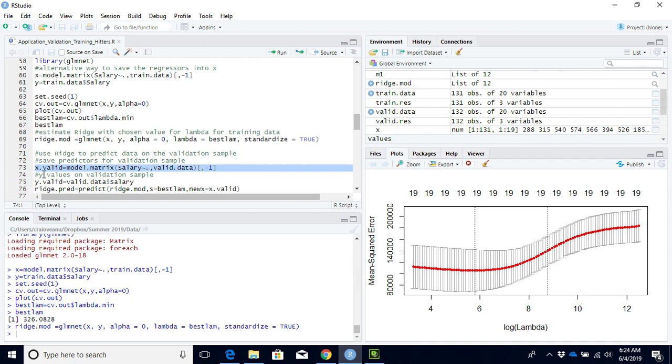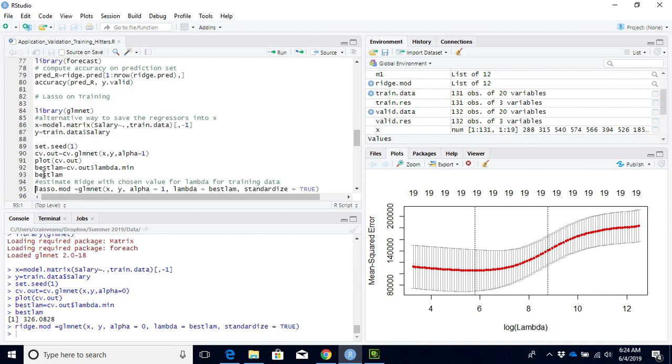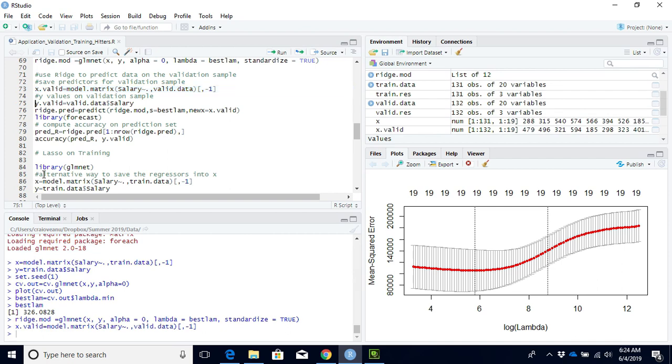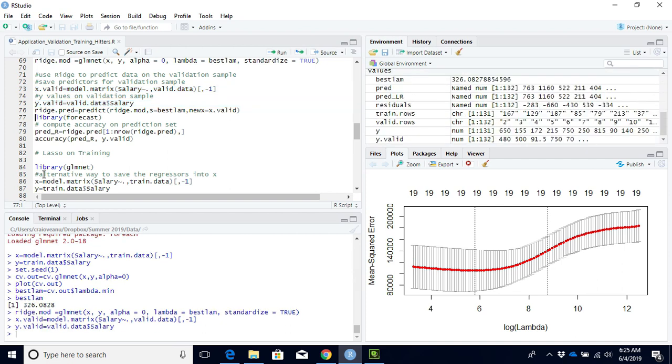So I'm going to select all the x values, the values that x takes on the validation data, and then I'm going to do the same for y. Here it is. So these are the x values for the validation sample. These are the y values.